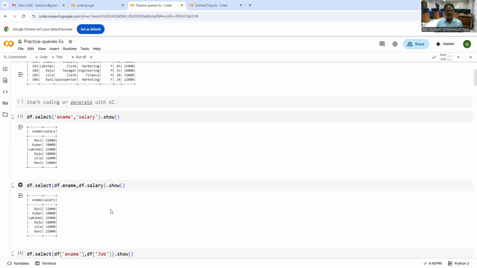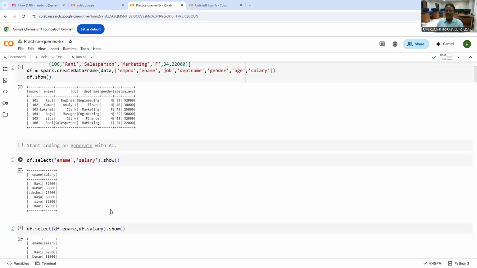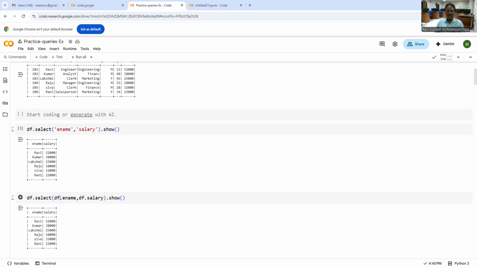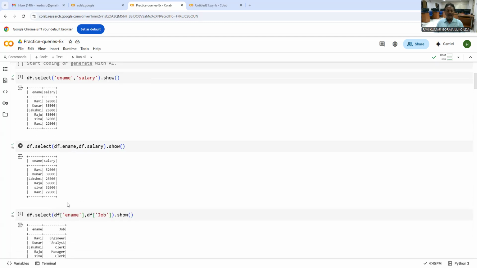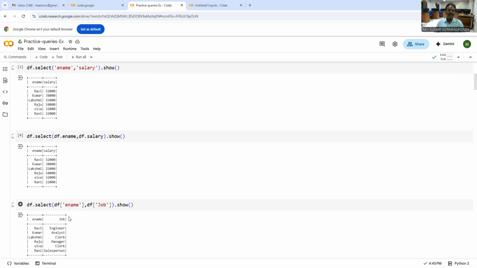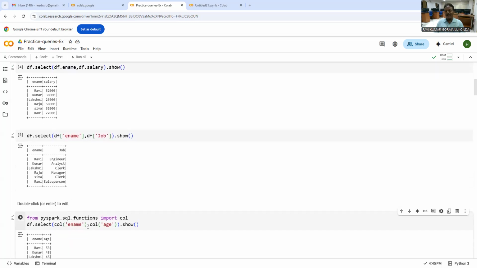So for select statements, these methods are there. One is directly df.select with column names, or df.select with df.column_name, and one more, df with a subscript where you must give the column name. Or the last one is the col function, col column name. Any one method, we will retrieve the data of whatever columns are required.